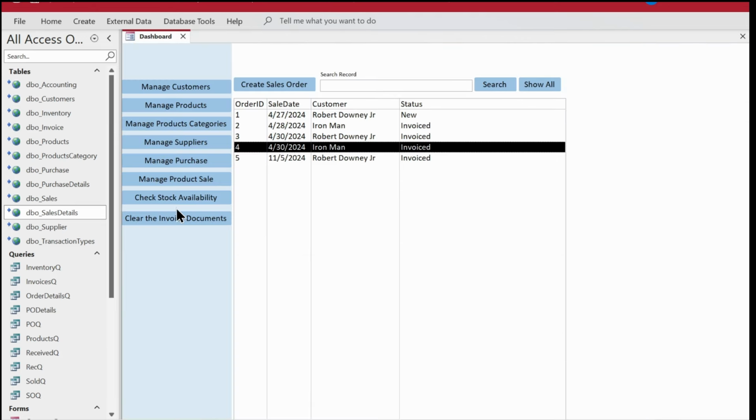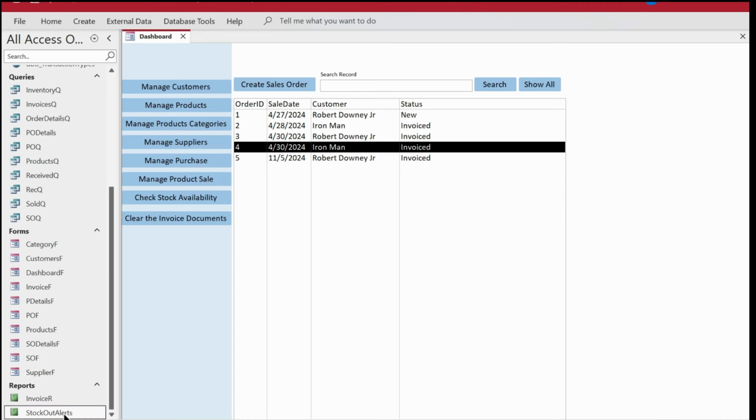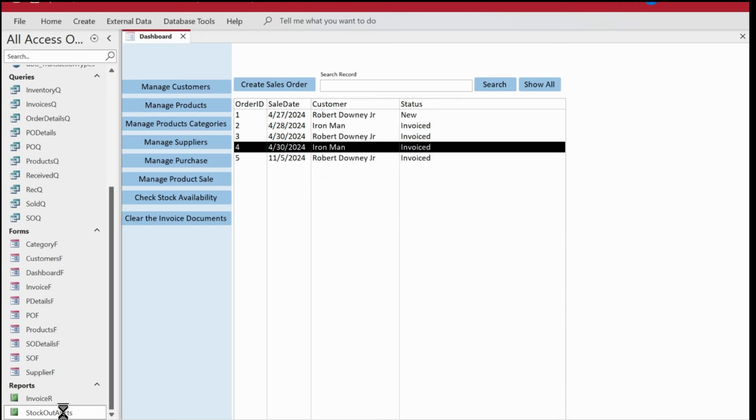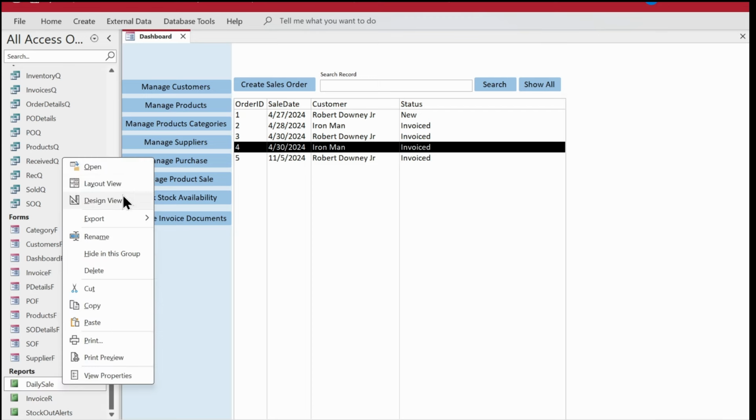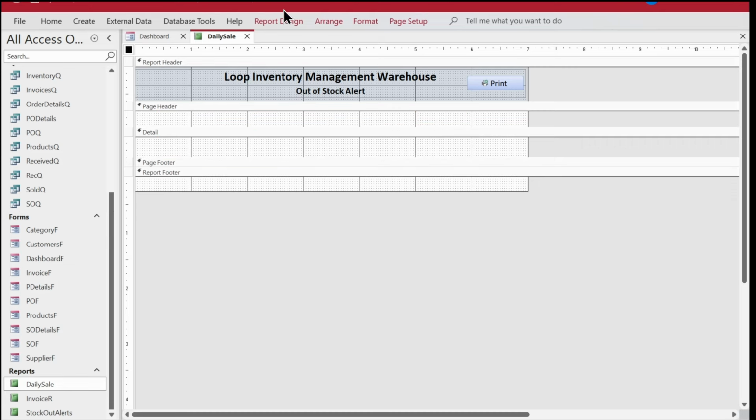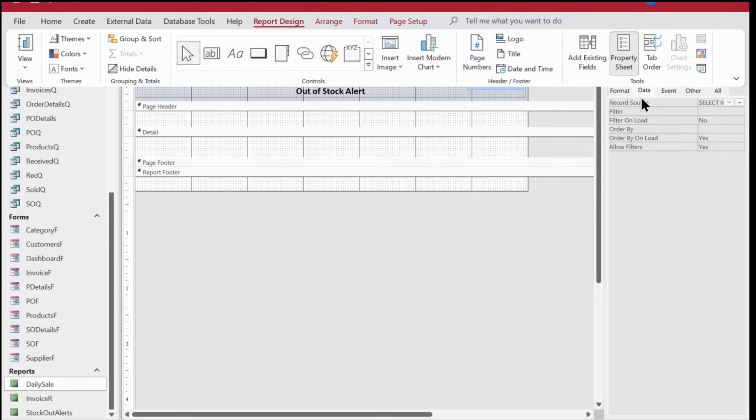So let's go ahead and do that. We'll copy this report and paste it and we'll say daily sale report. How about that? Okay. Then we can make another report, monthly sale report. That will be a different report. So let's say daily sale report. So we'll go here, design view. Let's get rid of it. And we'll go here, property sheet.